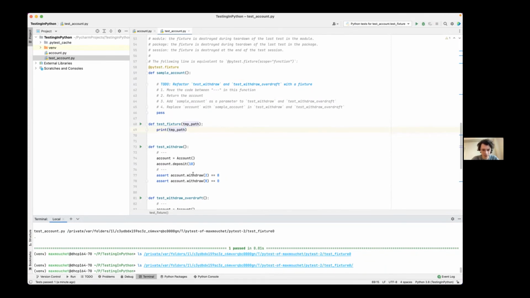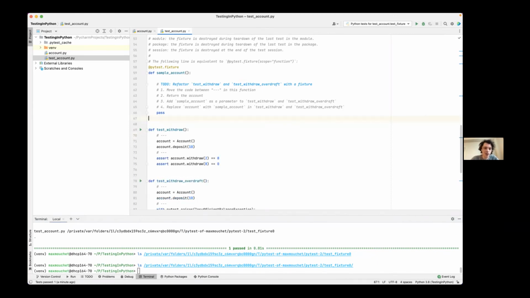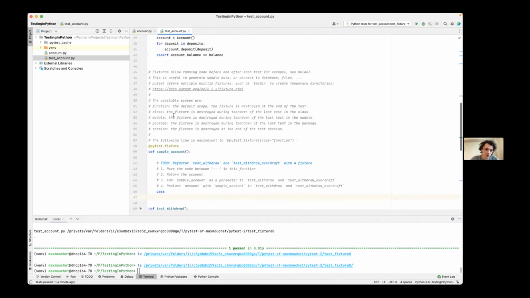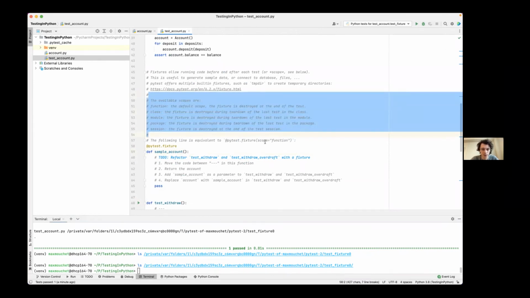Actually it exists. It should be deleted, or maybe it's deleted after some time, but anyway, it returns a temporary path every time you run the function. So that can be useful if you want to write files. And you can also, for example, if you connect to a database, you don't want to open and close the connection to the database at every test. So you can have different scopes. You can do it for every test file, every test class, and so on. I'm not going to go into more details, but just note that you can do this.